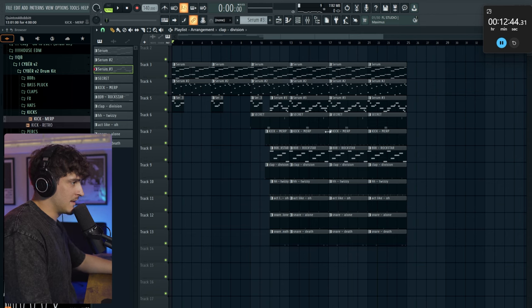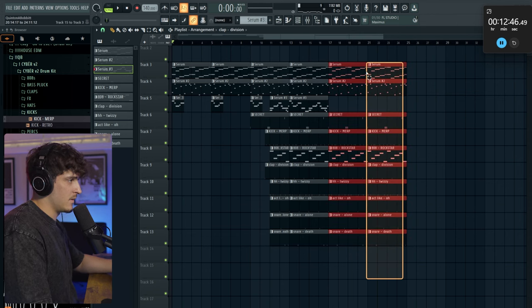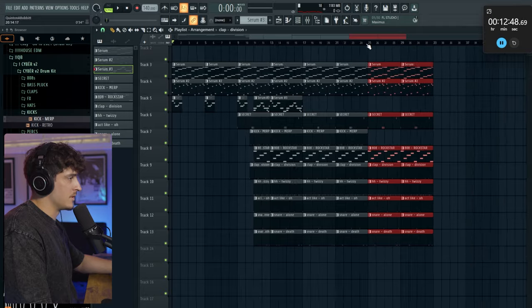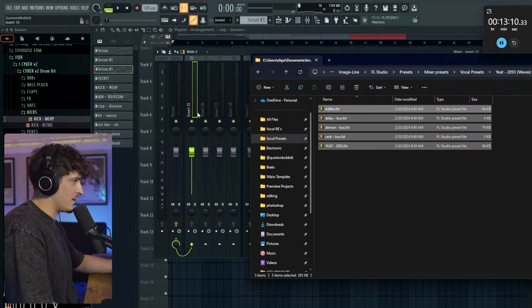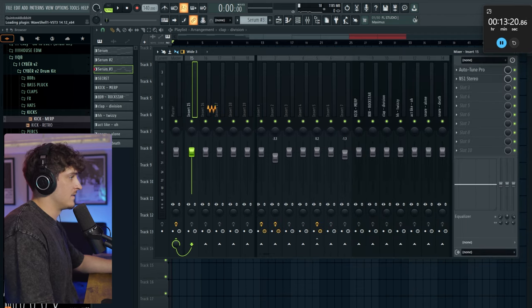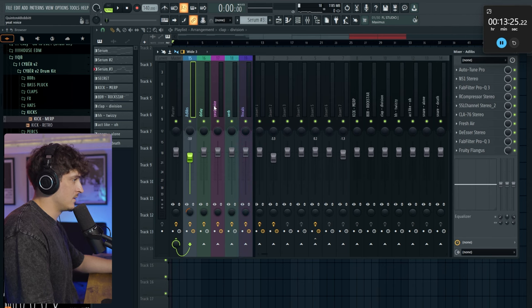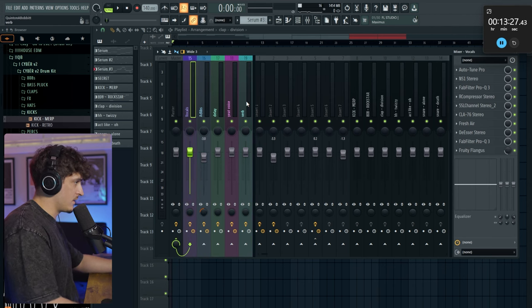Yeah, something like this, and then we'll take this out and duplicate this over again and take the kick out, and then we'll just see as we go. I'm going to pull up my YEAT preset. So I got the 2093 preset right here, and I'm going to just drag these in. Should all load up perfectly. Let's see, boom, yeah, we're just bringing this over here.